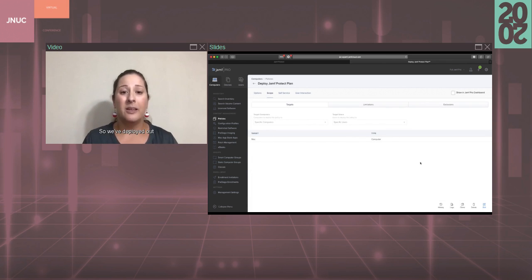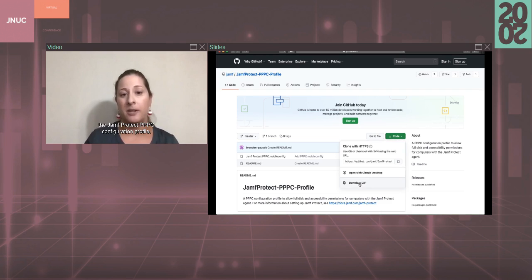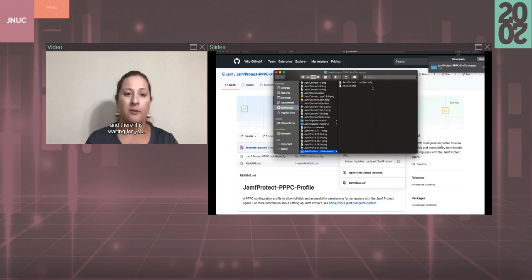Great. So we've deployed our Jamf Protect deployment package, but there is just one more piece that you need to do in order to make sure that your Macs are completely secured. So next, we're going to go to our GitHub page to download the Jamf Protect PPPC configuration profile. You can download that zip, and there it is waiting for you.